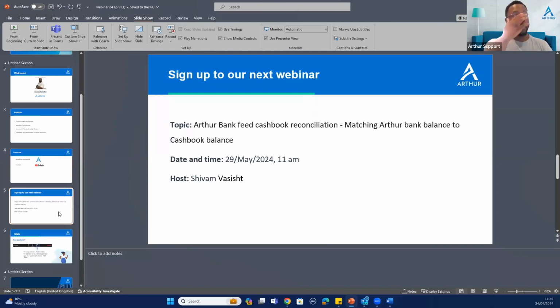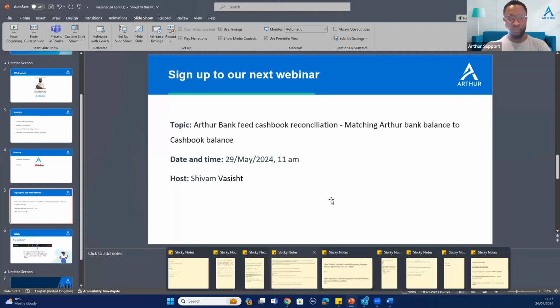Okay, so we have our next webinar, which will be on Alpha bank feed cash book reconciliation, matching Alpha bank balance to cash book balance. I believe this will be on the 29th of May 2024 at 11 a.m., hosted by my colleague Shivam. More information in regards to this webinar will be sent out ahead of time, so please look out for that.